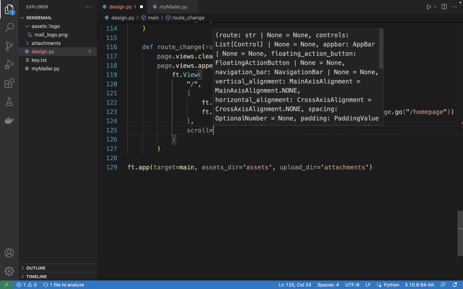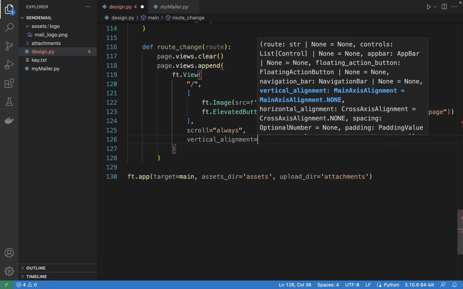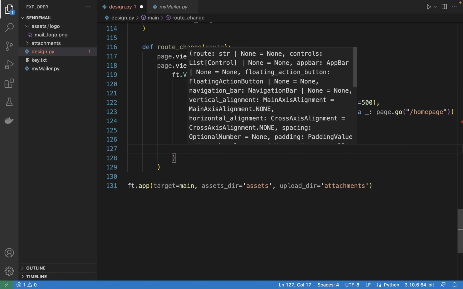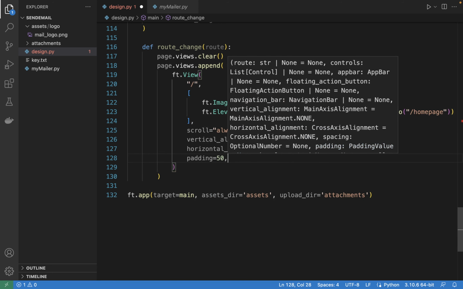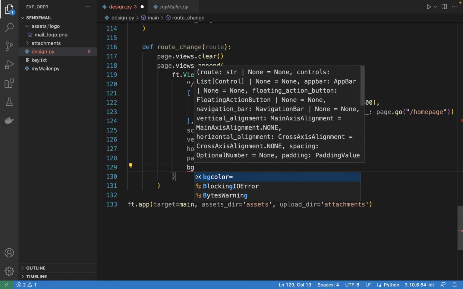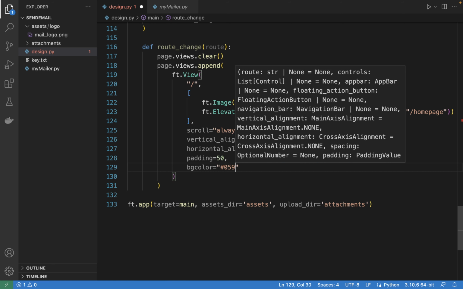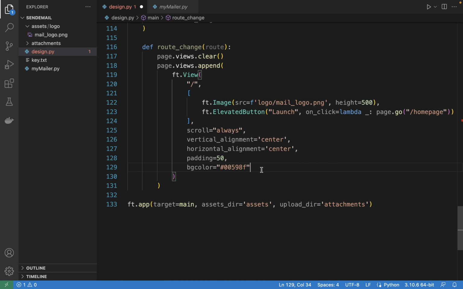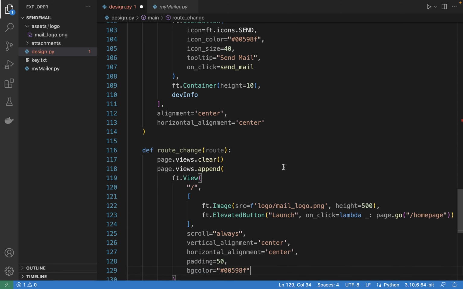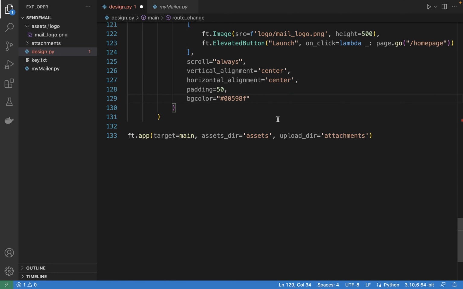And then let's have a few basic properties: scroll will be always, vertical alignment will be center, horizontal alignment will be center, and padding is going to be 50. And after that, the background color, we already know that the background color is 00598f. Okay, I have used it somewhere else also, so maybe that is correct. 00598f. Okay, now after this, I think that is done.